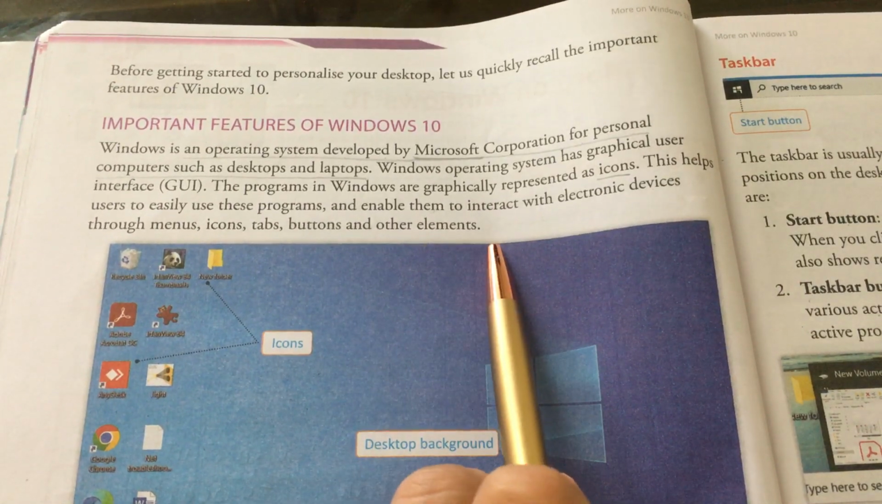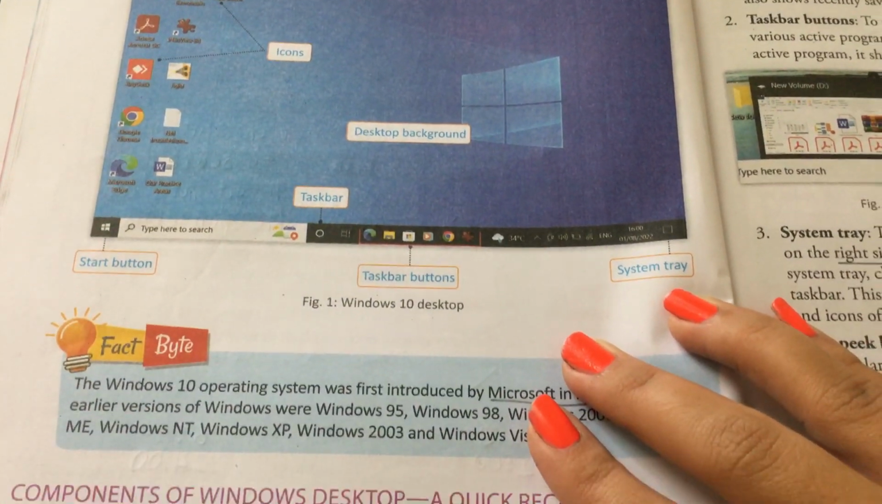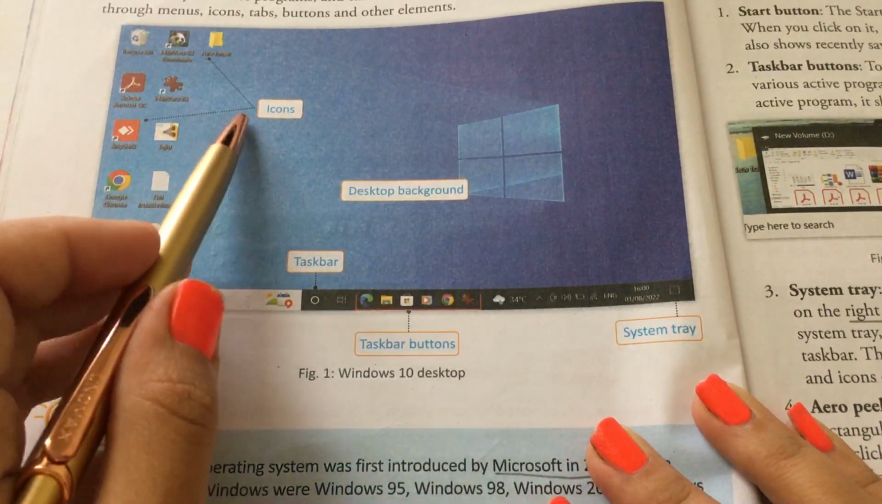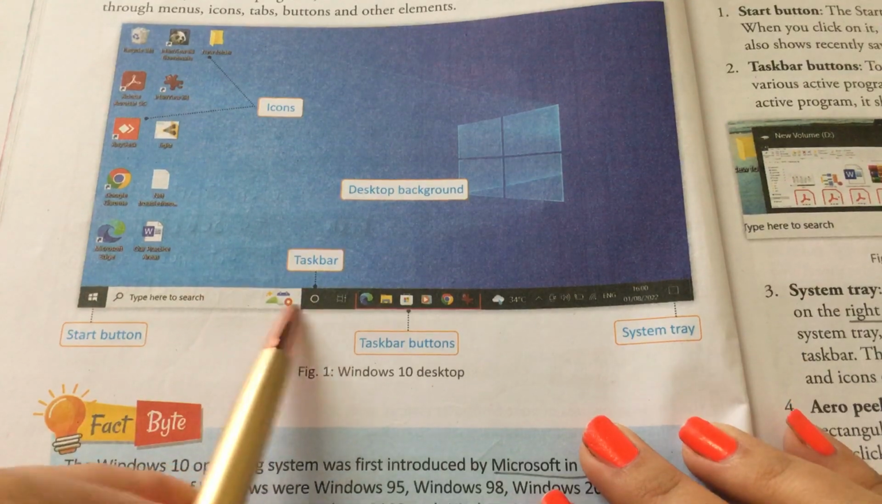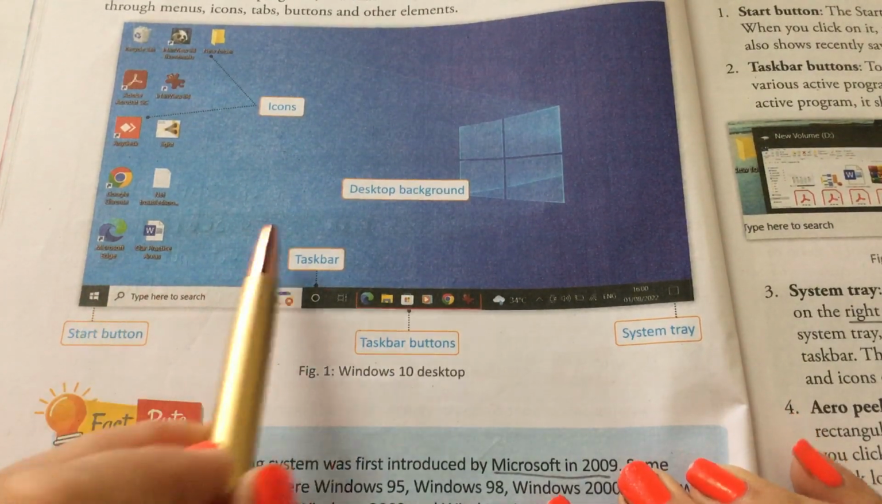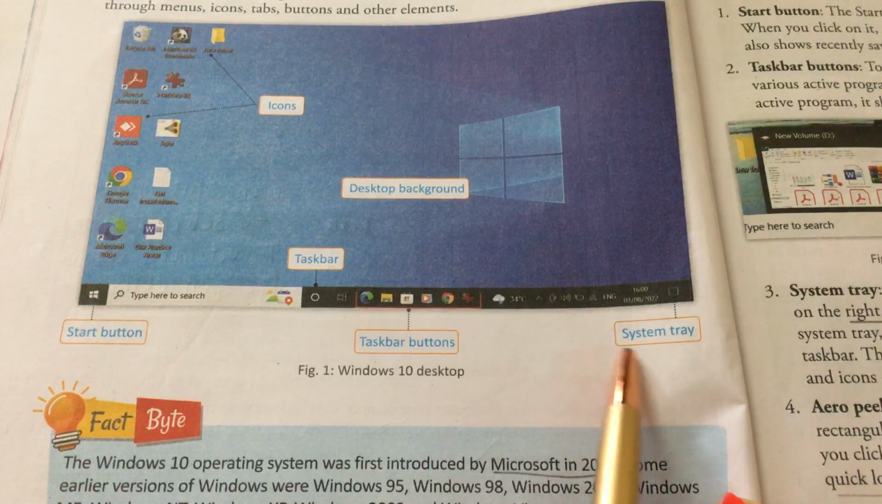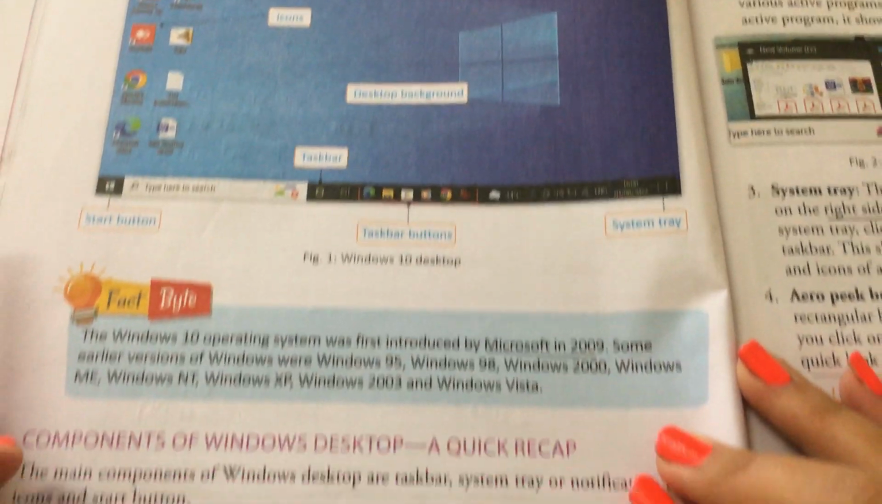buttons, and other elements. So as you can see here, these are the icons, this is the taskbar, this is the Start button, and this is the desktop background, and this is called the system tray.